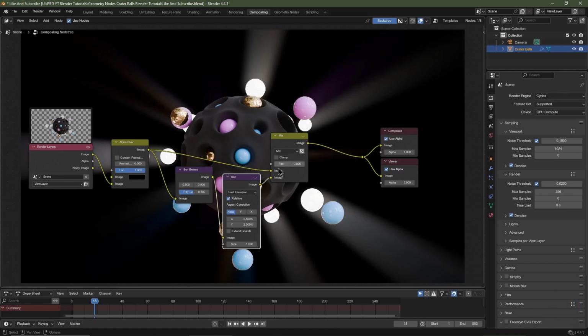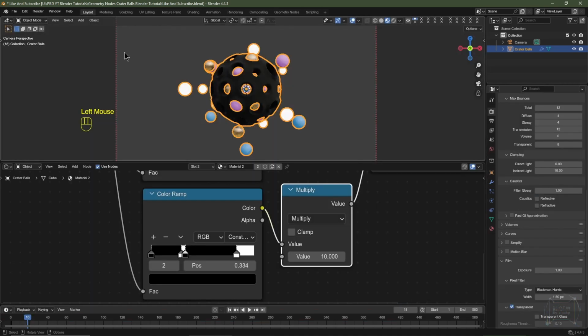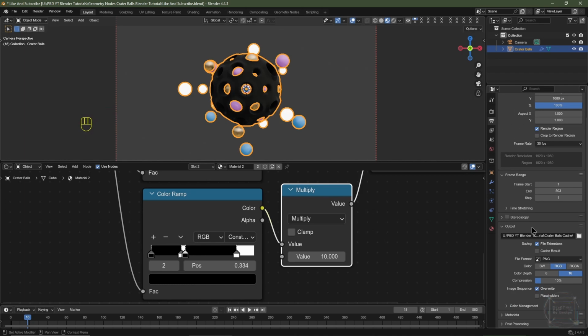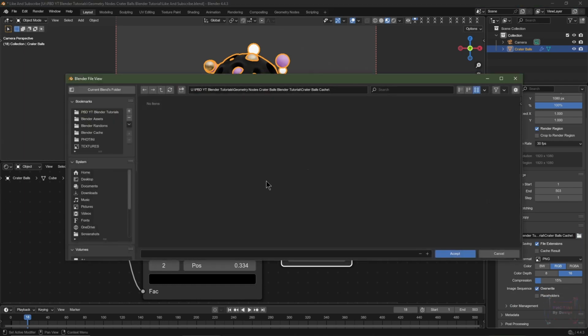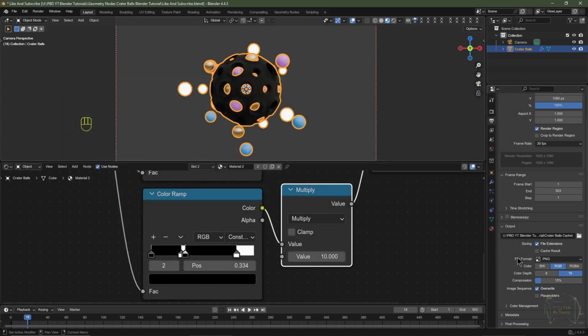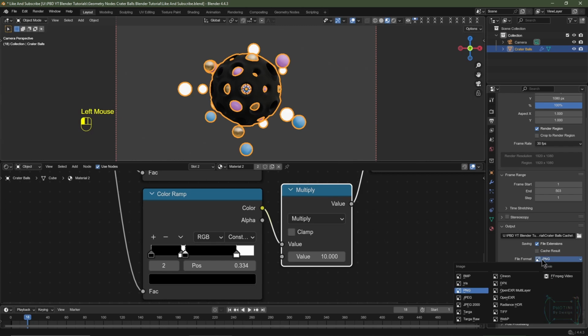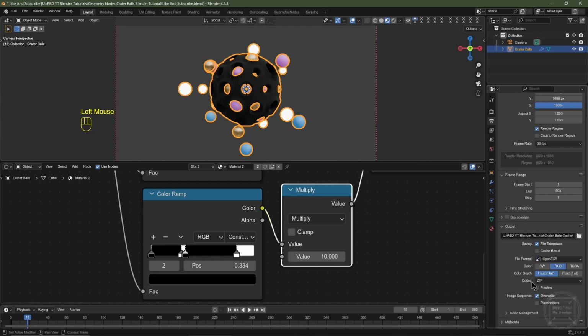So if you're happy with your composite, navigate back to your layout tab over here. Navigate to your output settings over here, choose a file output location, click this button here, choose an output location where you want to save your image sequence, and then click accept. If you're happy with your final result, you can choose a file format of PNG. I'm going to change my file format from PNG to OpenEXR with a codec of DWAA lossy, and that will reduce my file size whilst increasing my dynamic range for post-production.